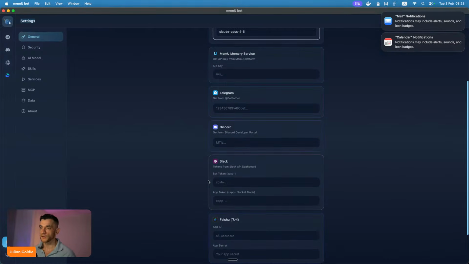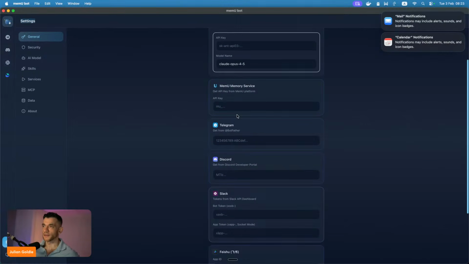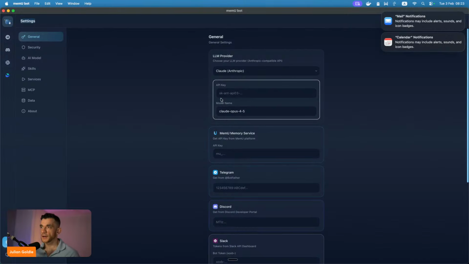You can also connect it to Slack, and looks like another app called Faciu. I'm not familiar with that, but you can see the settings right here. So in the background, I'm just going to get an API key for Claude, and then I'll get an API key as well for Telegram.